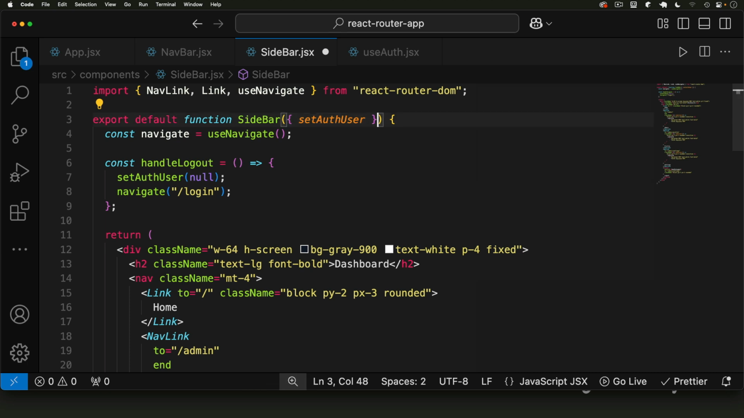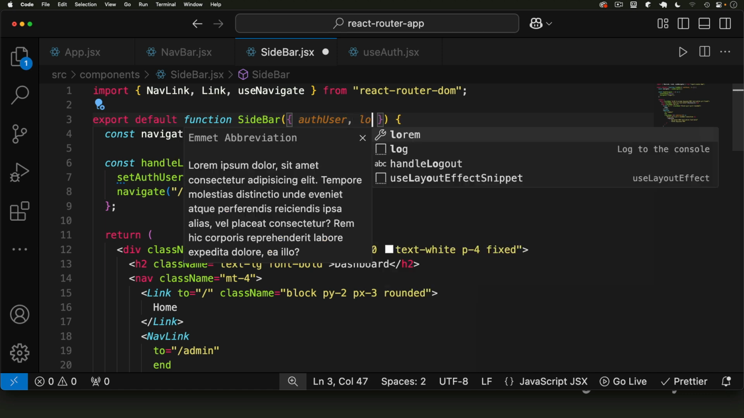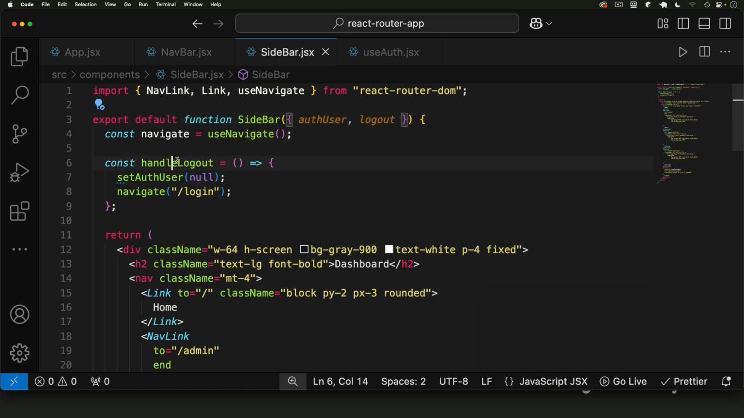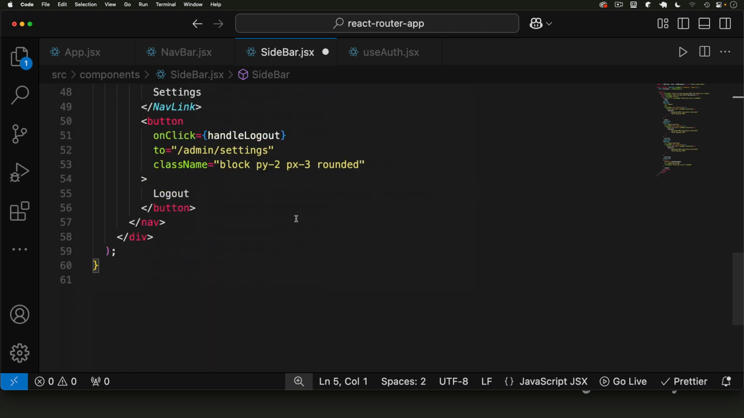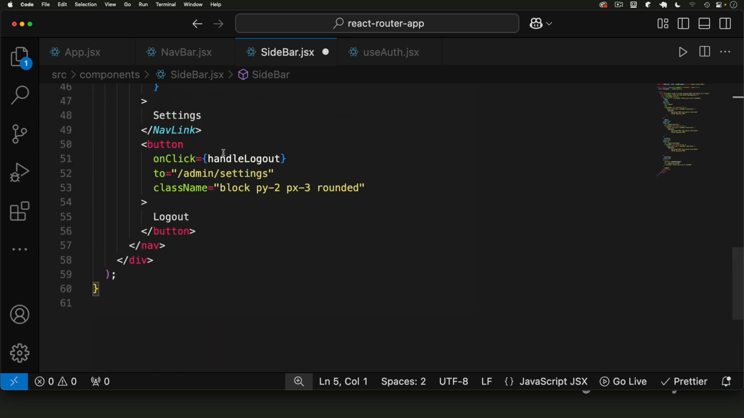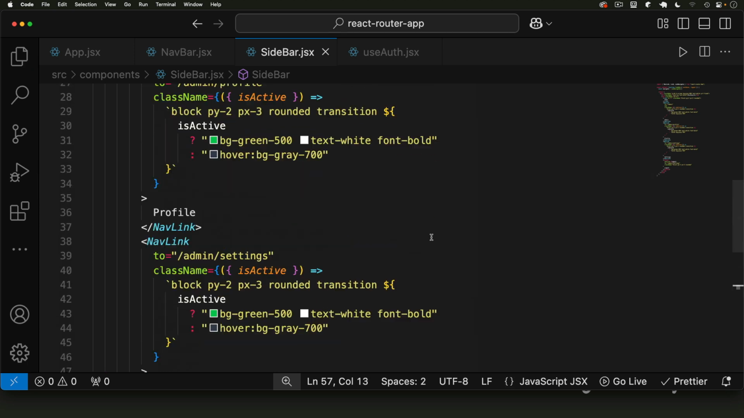Of course, we're not going to need this guy here, but we need the auth user. All right, and we need the logout, just like that, okay? Now we don't need this handle logout. We could go ahead and go all the way down and now use the one that we want, which is this guy here. Okay? Super simple.